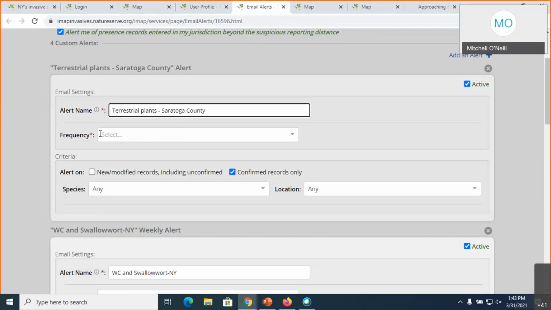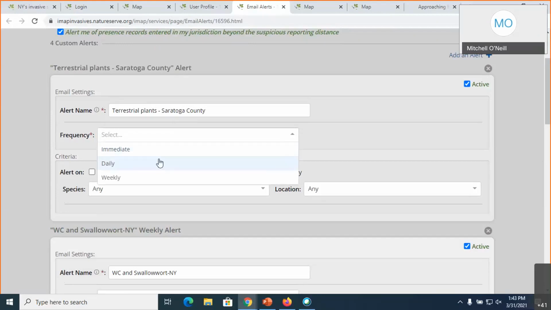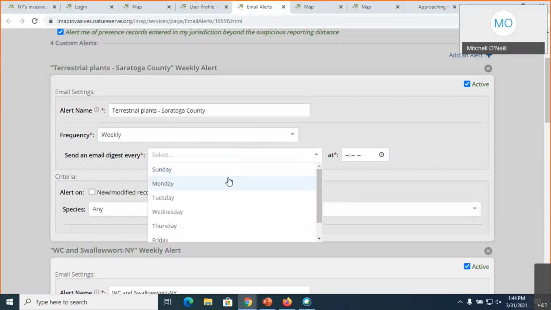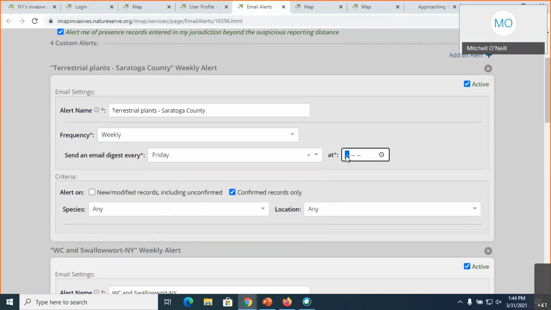And you can set up a frequency. These are digest emails. If you want an individual alert every time a terrestrial plant is submitted in Saratoga County, you could do immediate. I'm going to pick weekly, and I'll pick a time that I know I will be able to go through the alert. So I'll pick Friday mornings, which are good for me. You can choose whatever time works for you. This means every Friday at 9 a.m. I'll get an email that collects records according to parameters that I'll set up in this criteria section.